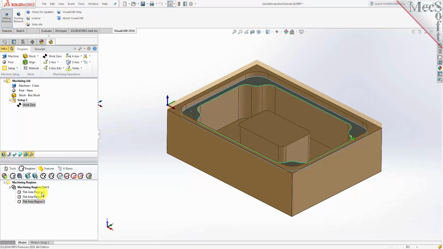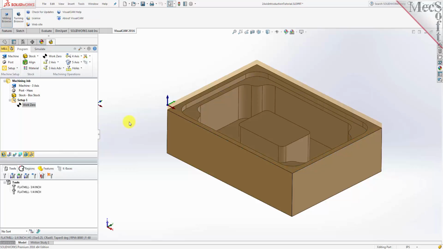Now if you select each flat area region from the set, each will highlight on the part. You should note that the actual number value at the end of each region automatically increases incrementally depending on your currently active session, so the numbers you see may differ. With our flat area regions created, we can move on to create our facing and pocketing operations. Now change back to the Tools tab. Now we're ready to create our 2 1/2 axis facing operation.